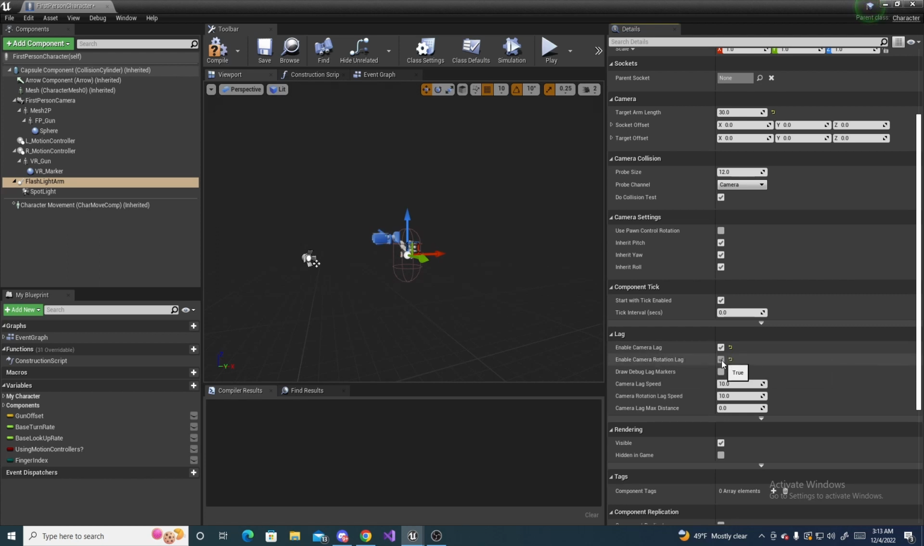Check that as well. What these values will do is if you turn really fast, the flashlight will lag behind a little bit, giving it a realistic effect. I like to set this value to about 20 on both of them. You can go a little bit higher, but if you go too high, then it won't look too realistic.